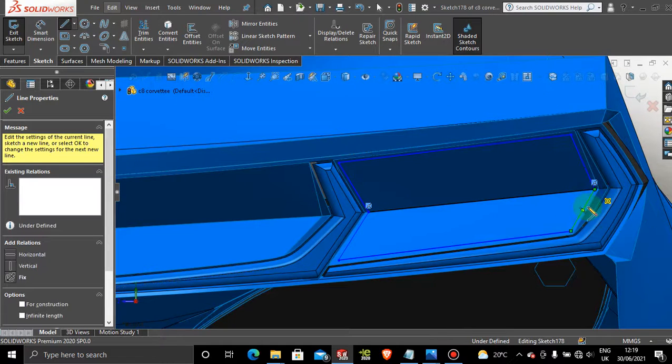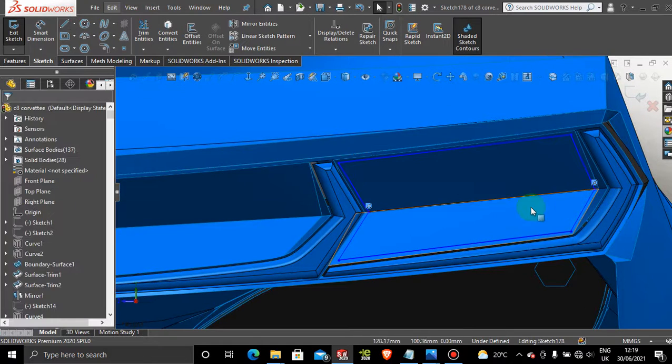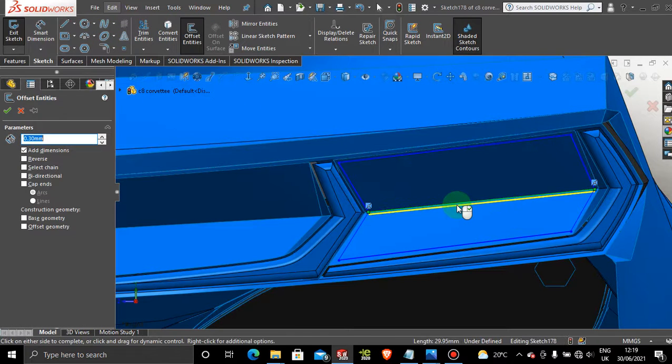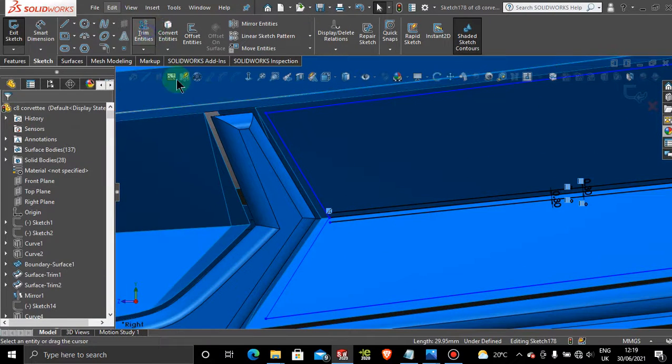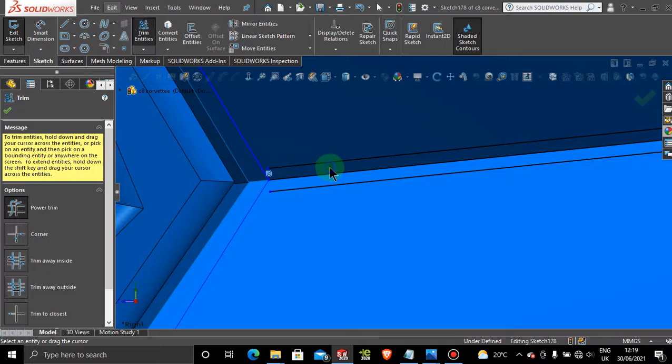I'll come up to this point. And I want to offset this line here, and I want that by direction, so it creates a nice space between each other. Press OK. I'm going to snip out the inside line.